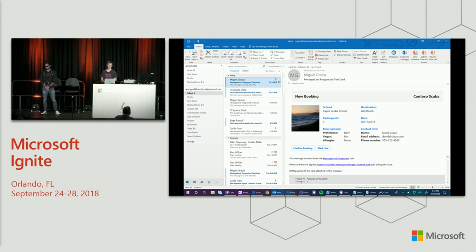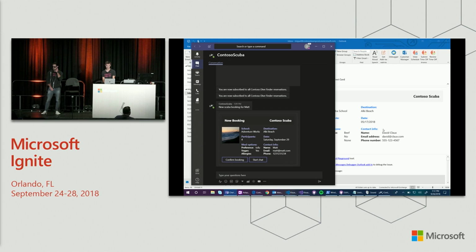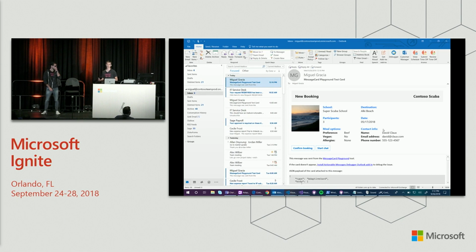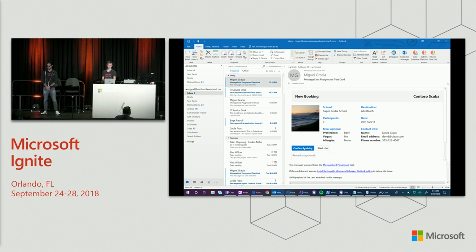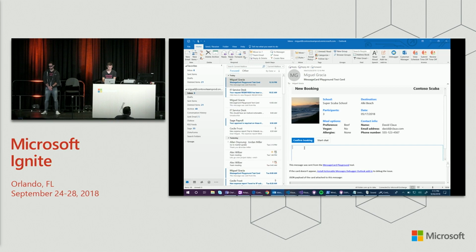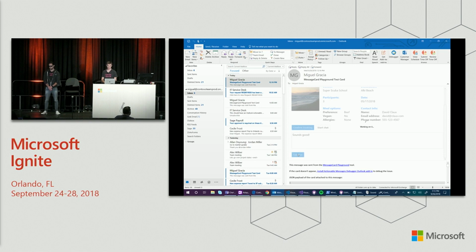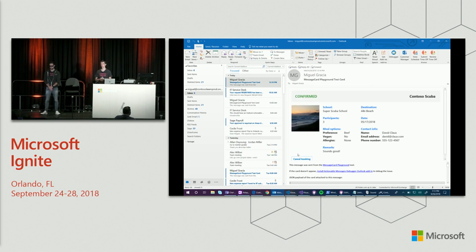So if we go to our inbox here, we'll see a new booking came in to our inbox, and this looks basically identical to the Microsoft Teams card. We're using the same card, but it picks up those Outlook colors and that Outlook look and feel. And the coolest thing here is I don't even have to leave Outlook to confirm the booking. I can just click this, add some remarks, and click confirm, and then the booking will be confirmed without leaving Outlook, and I'm all ready to go. That's pretty cool.